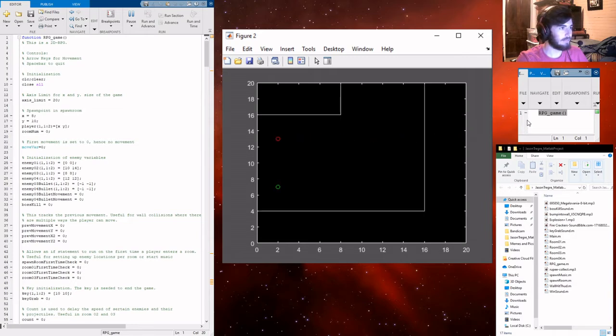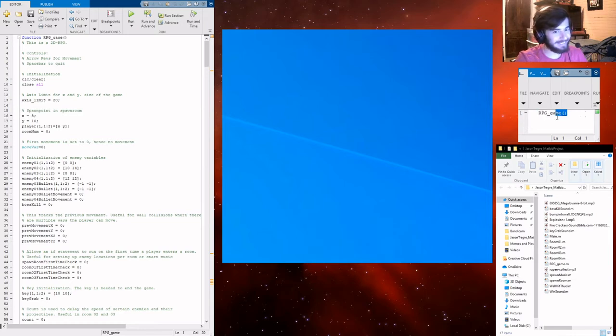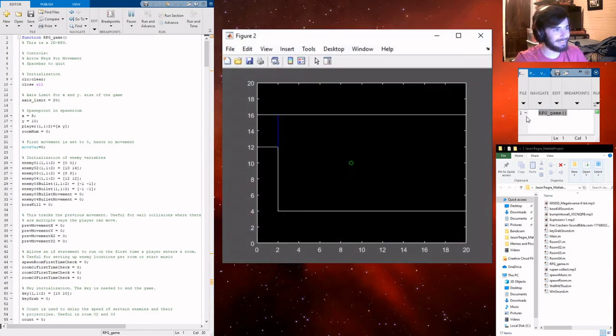Now for the next level, this enemy just runs at you and tries to hit you. You have to get around this enemy, which I didn't do there. Let's try that again.